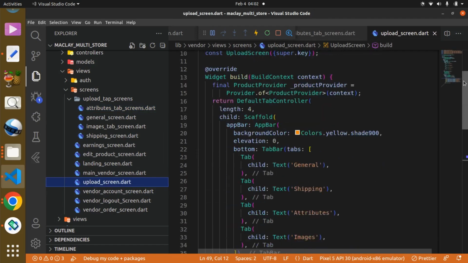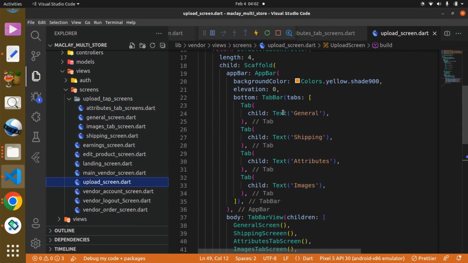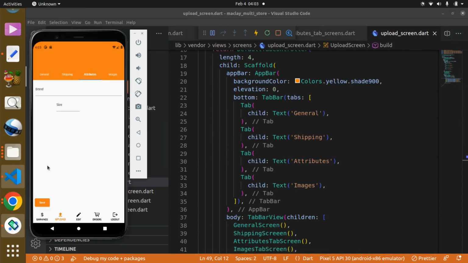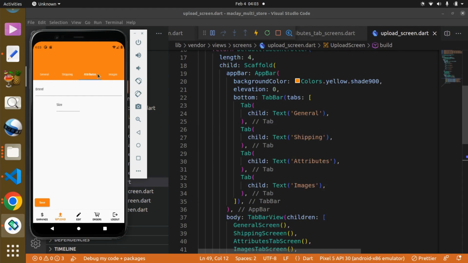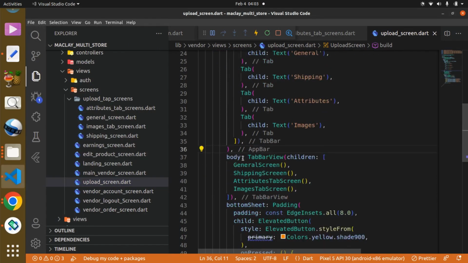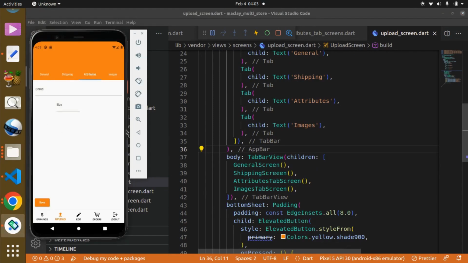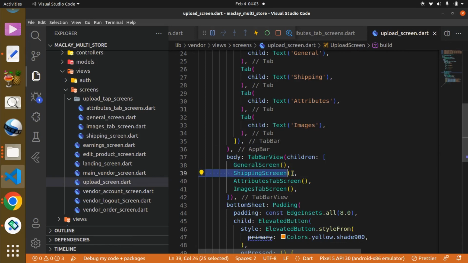Upload screen. So this is the upload screen where we basically created each tab we have. That is this tab, the tab we have over here. So this is the screen where we created all these tabs, and also we created the tab view, that is the main body, and this is what you're seeing over here. And we said the tab bar view is going to be the general screen, the shipping screen, the attribute screen, and the image tab screen.